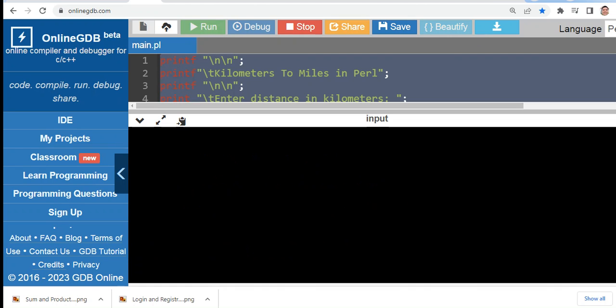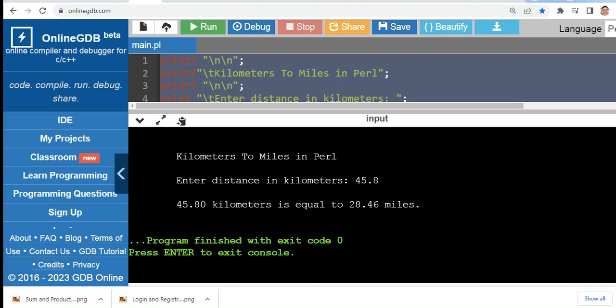Let us run again for the second time around. 45.8 kilometers. 45.80 kilometers is equal to 28.46 miles.